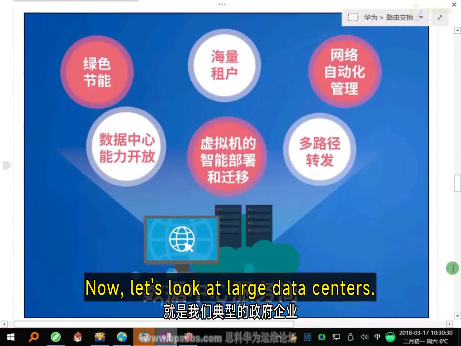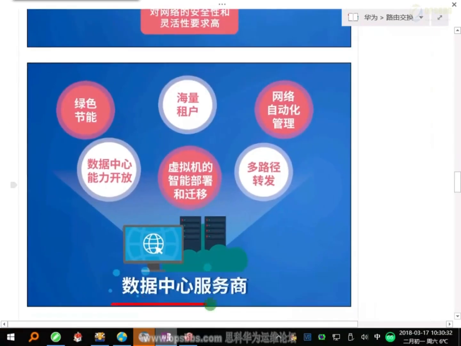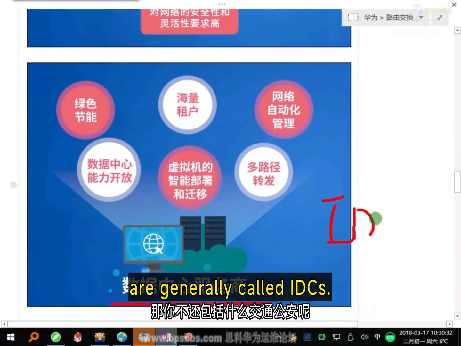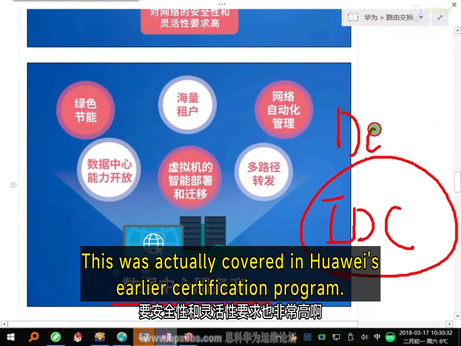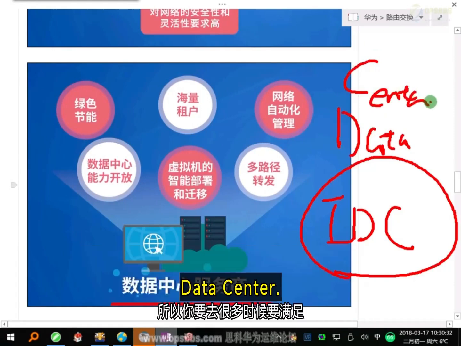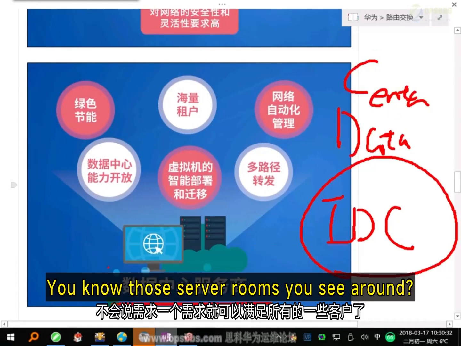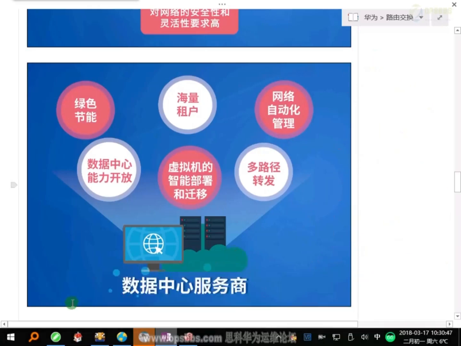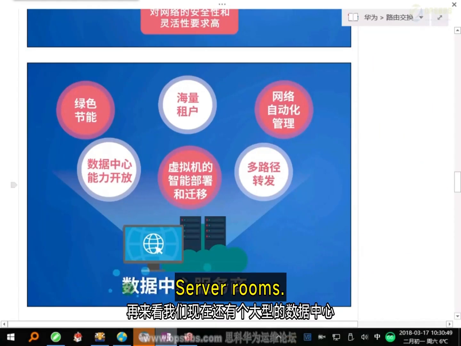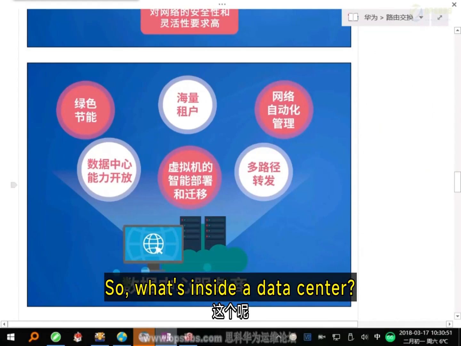And now let's look at large data centers. They are generally called IDCs or data centers. This was actually covered in Huawei's earlier certification program, essentially. So what's a data center? You know those server rooms you see around. Exactly, server rooms. So what's inside the data center?